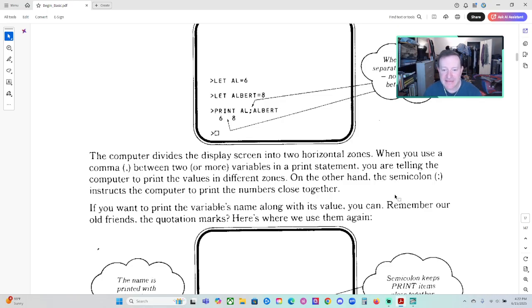The computer divides the display screen into two horizontal zones. When you use a comma between two or more variables in a print statement, you are telling the computer to print the values in different zones. On the other hand, the semicolon instructs the computer to print the numbers close together.